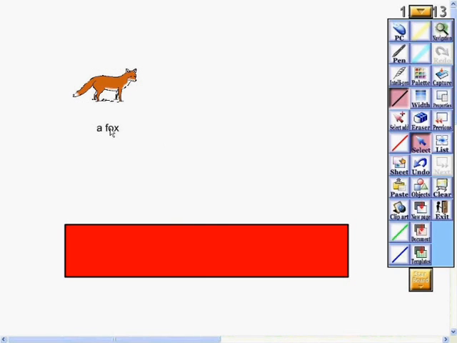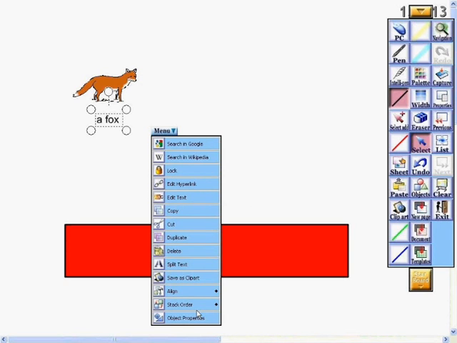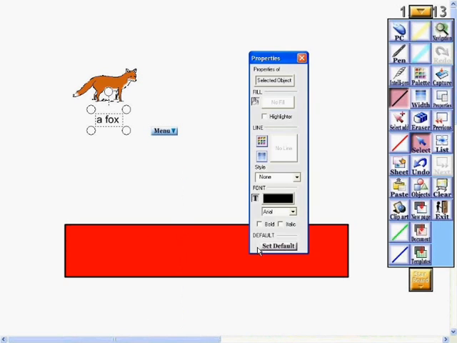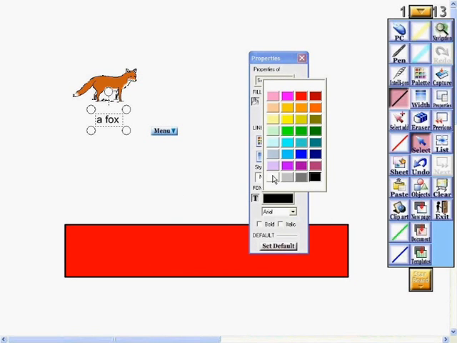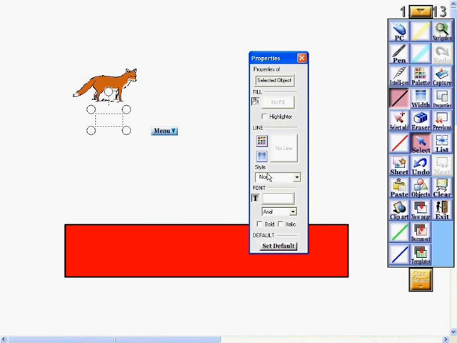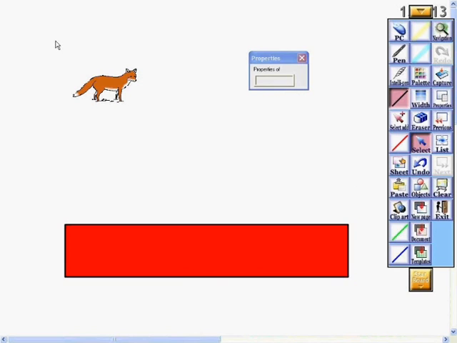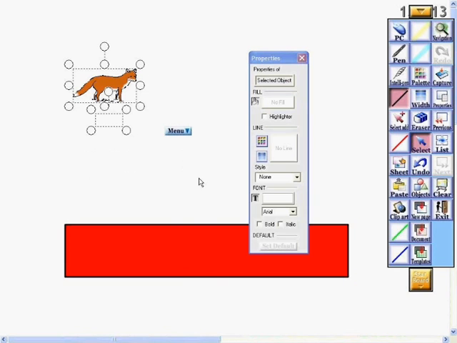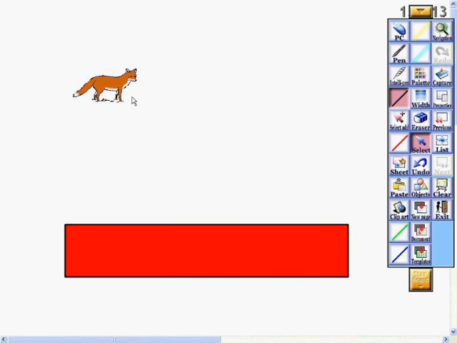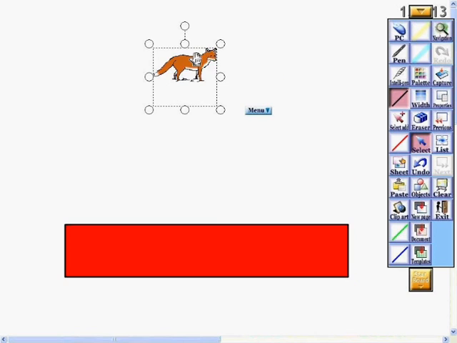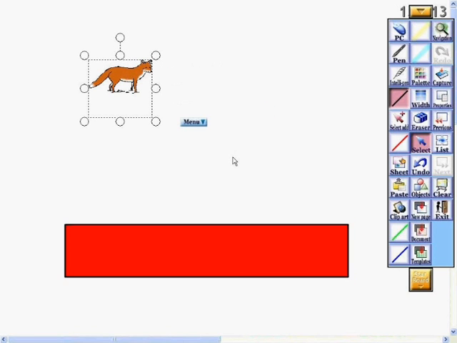And what I'm going to do is take my name, the fox, look at its object properties, and turn its font color to white. Then I'm going to select both of those objects, just dragging the select key across them, and group them. So now I have the fox with his name written in white underneath him.